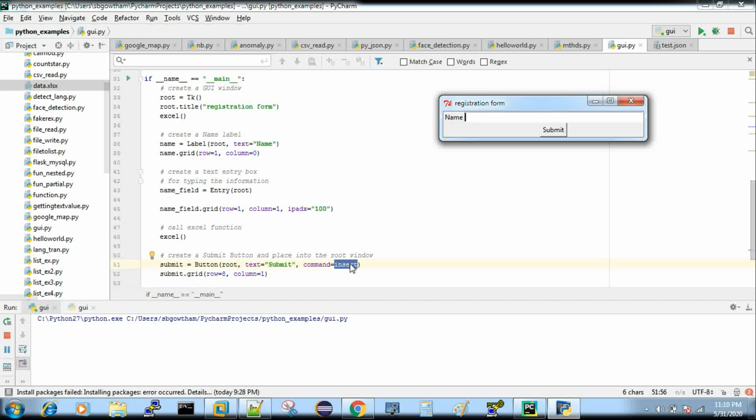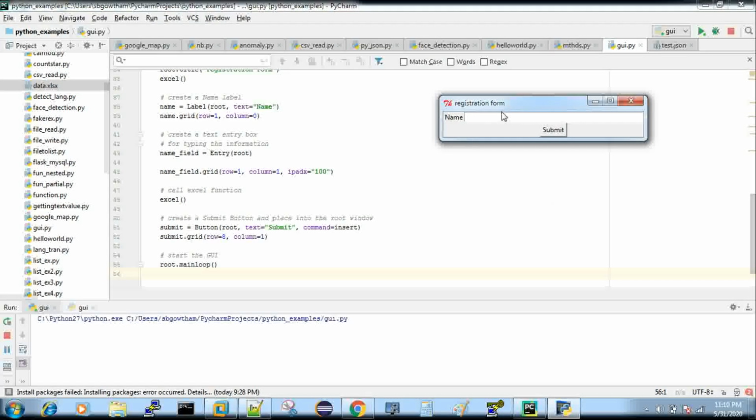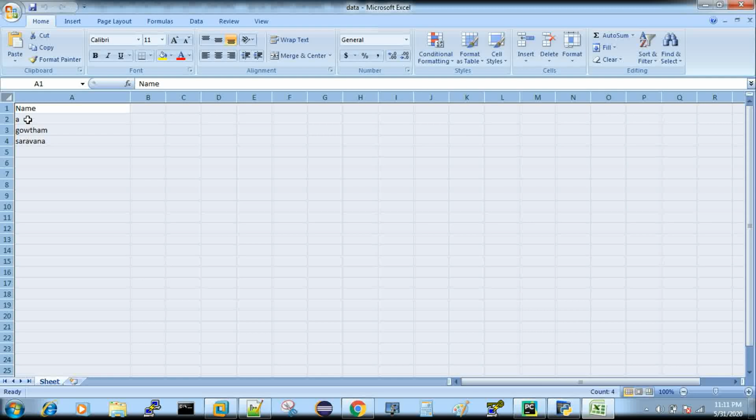And then I'm just creating a grid view for the button. It's like row 8, so that means it comes in row 8 and column 1. And finally I'm just starting my GUI by invoking a predefined function called main loop, and now the GUI is here. So I'm just typing my name Gautam. Okay, submit, and then the next name Saravana. Okay. So now if I open this Excel sheet, you can see Gautam, Saravanan, and the A which we inserted previously for testing purposes.